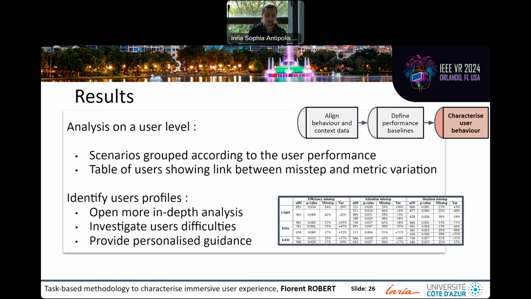So this analysis is interesting for multiple points. First, it opens more in-depth analysis as we can identify some user profiles and make a link between a behavior and an error, which helps us investigate the potential user difficulty that can exist when performing a task or a scenario. And finally, all this can contribute to creating a more personalized experience, as we are able to identify when an error happens and what behavior can be linked to this error.